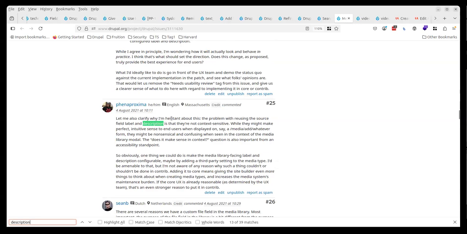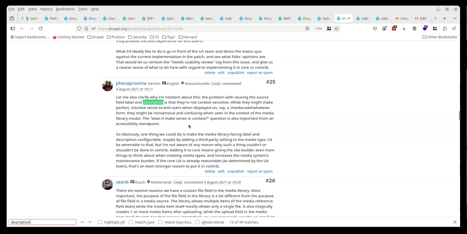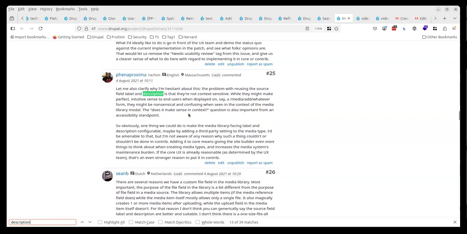And in this comment, Athena Proxima or Adams says they're hesitant about this. The problem with reusing the source field label and description is that they're not context sensitive. They might make perfect intuitive sense to end users when displayed, say, on media at whatever. They might be nonsensical and confusing when seen in the context of the media library modal. So I think that's what we're looking at now, right? The media library modal.